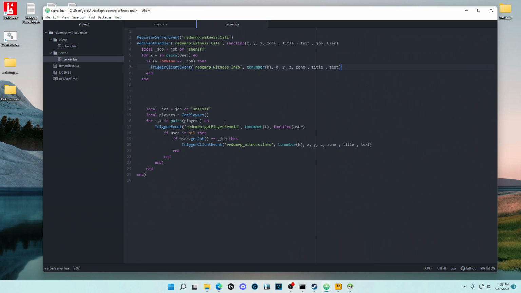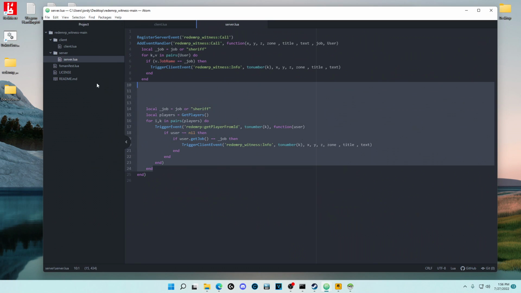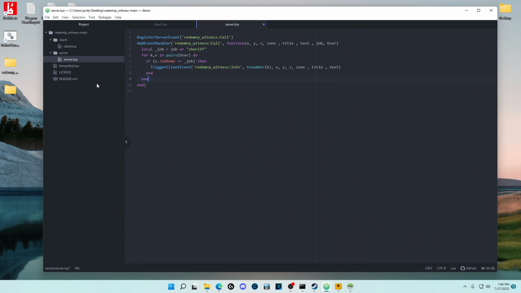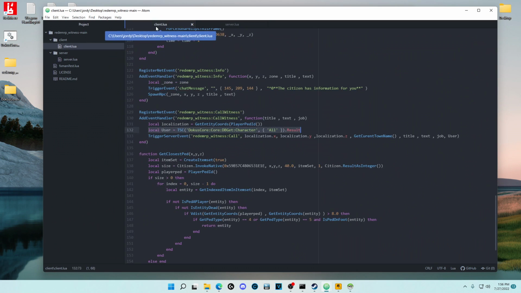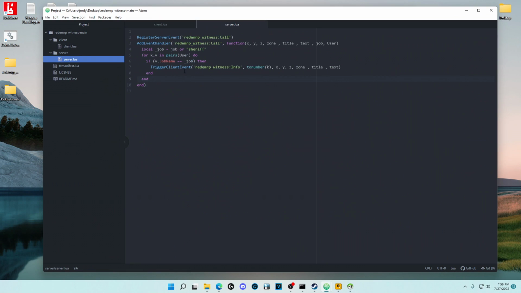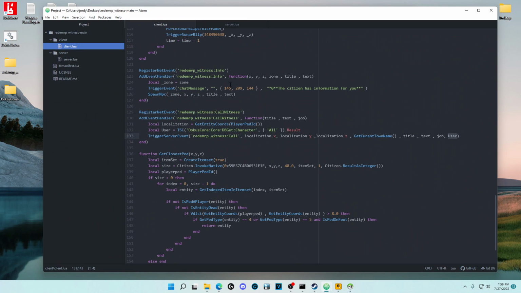And that's it. Basically, you can delete all of this, and that was conversion done. There is nothing more that you need to do on this script. The only thing you had to do was grab the data here in the client file, pass it through as an extra parameter, then look through all the users in that table, check the jobs, and then if they have that job, send the information back to the client.